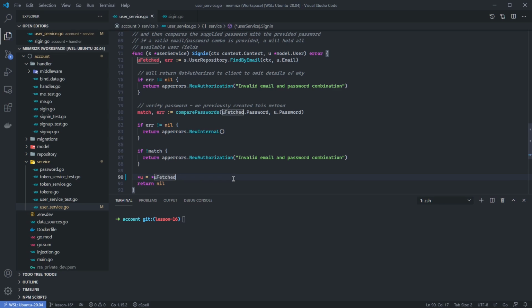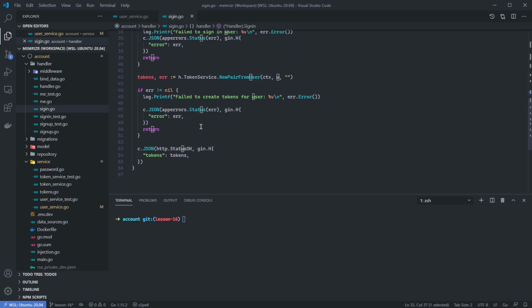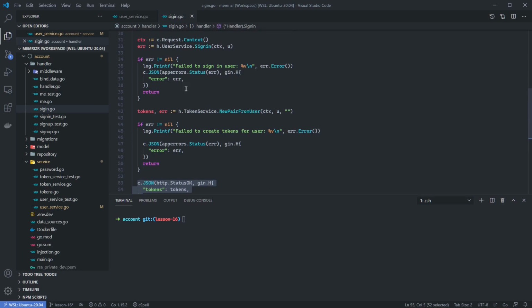So what was happening is I was signing in a user, and then when you sign in a user, you might recall that the end value sent to the user are the tokens. So we take the user and we create tokens from this user. So you see we create new pair from user and we passed in u. This is just a reminder of previous stuff.